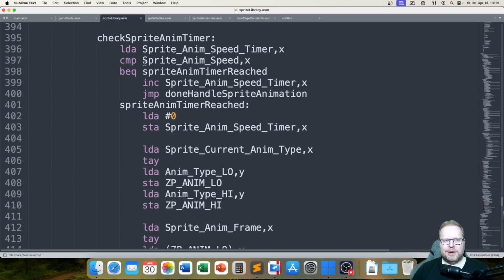Let's just go through here where we say check sprite animation timer. So this is an important one. Now remember, I'm not teaching you this is how you make animations. You need to pay attention to every single line here. No, please remember, I'm trying to teach you different concepts, maybe give you some ideas.